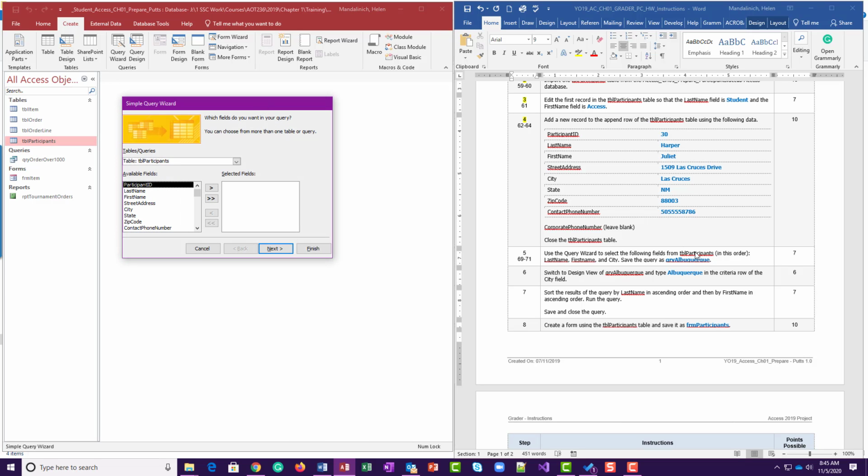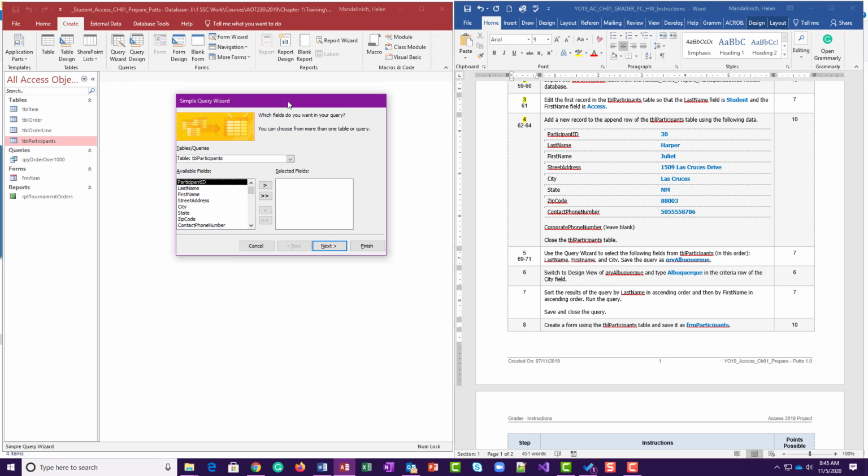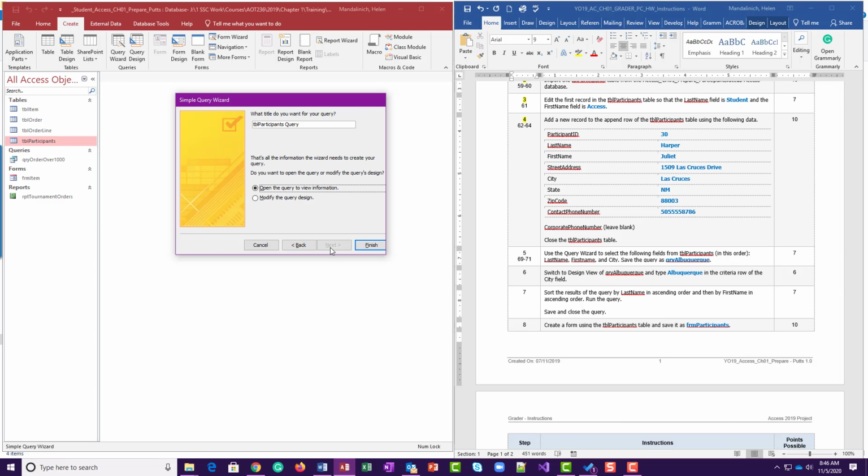And we want to use the table participant because I'm sitting on it, so that already filled it in. If you weren't sitting on it, you would just have to navigate here and find it. So now we want to put first name, last name. So I'm just going to double click first name, double click city, double click next. I'm going to save it up here to something different.